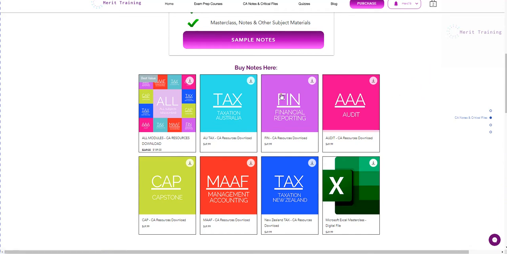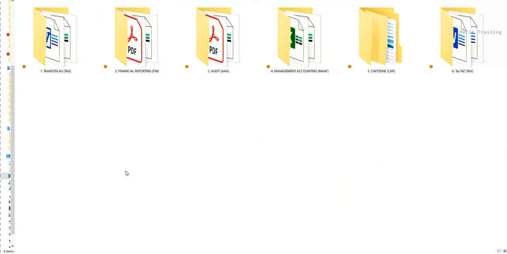Now let's have a look at what you get when you purchase one of these notes. Okay, so I've purchased the All product, which gives me a big discount but allows me access to all of the modules. I've been emailed a download link, I've downloaded that, and I've now installed these on my computer. So let's have a quick dive through some of these different subjects. For example, Taxation Australia.